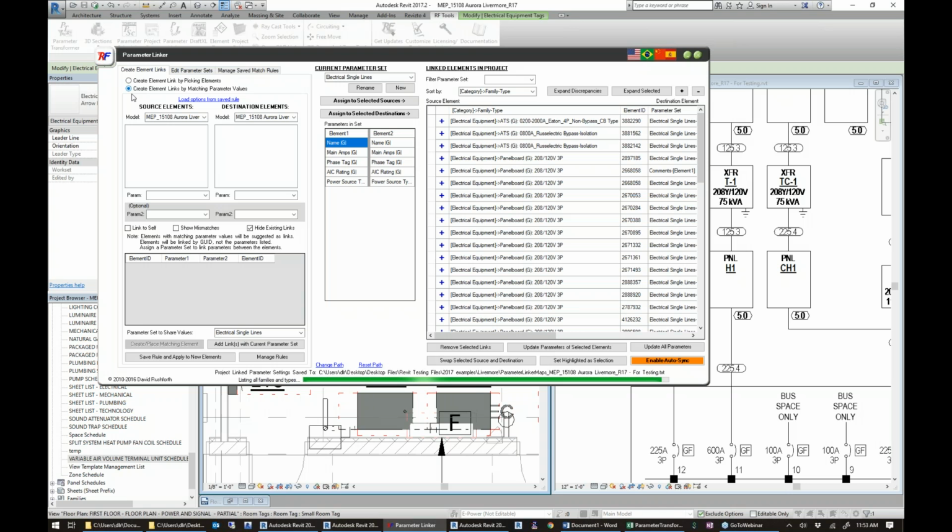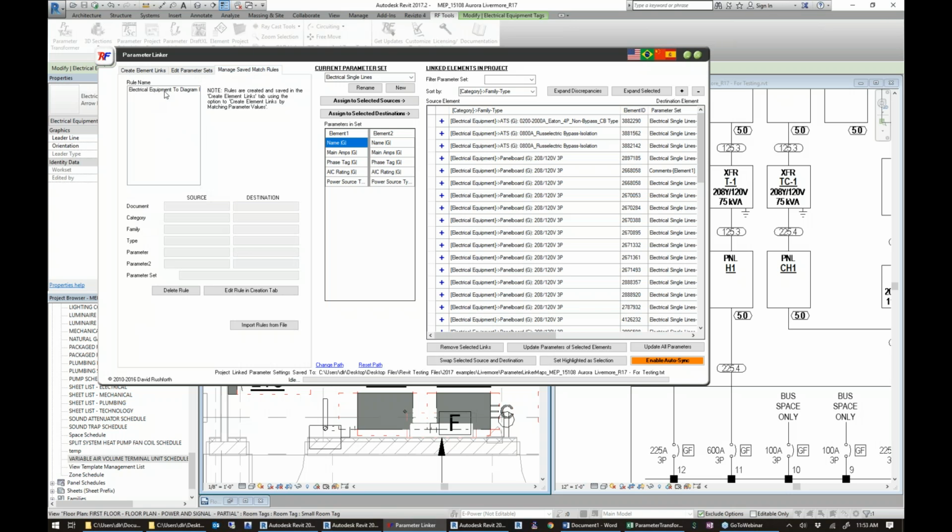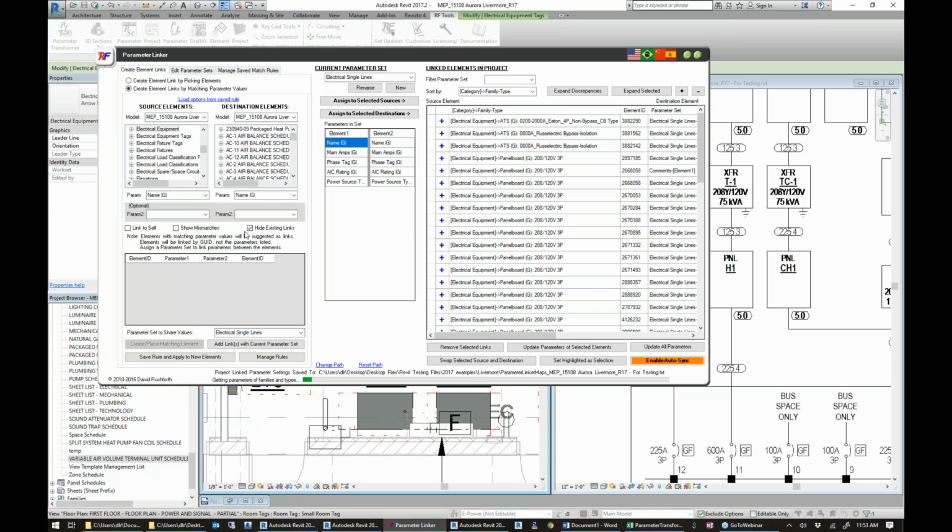And I can create rules. So this right now, if I select here, I could select some elements. I'm going to go just to manage saved rules, and there's an electrical equipment, and I'm going to go ahead and hit edit rule in the creation tab. This will take a minute to regenerate here, but it fills out. So it's showing me I've got electrical equipment with name, and on this side it's detail items with name. If they match, I want you to show them here for me. Show me all the matches, and then that way I can say, okay, create a link.